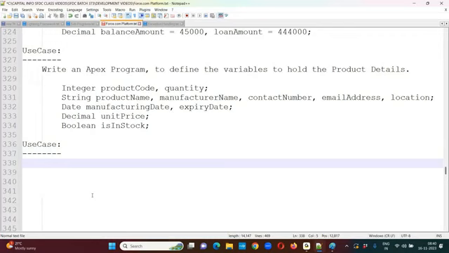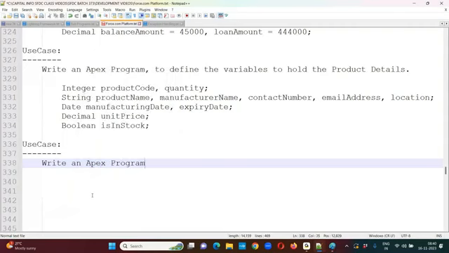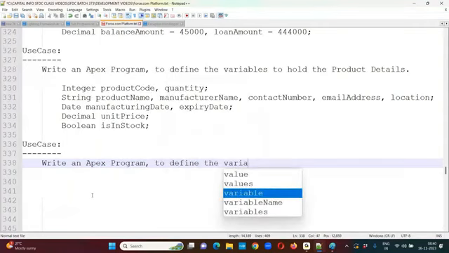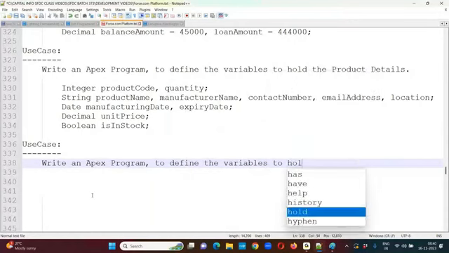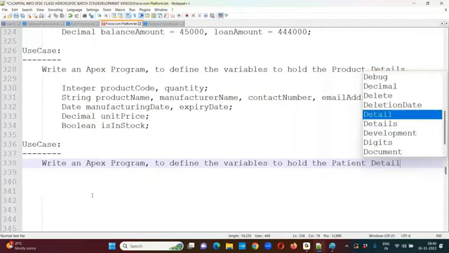Next, one more use case. Write an Apex program to define the variables to hold the patient details.